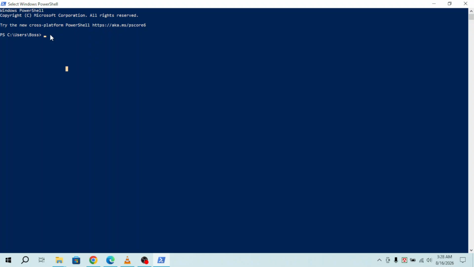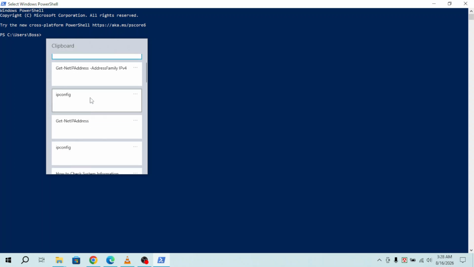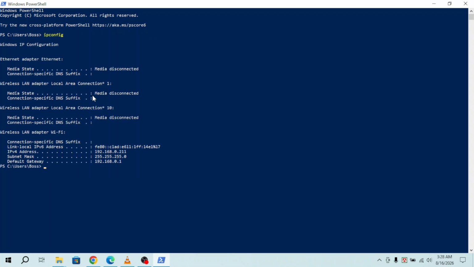The quickest method is the familiar ipconfig command. Type ipconfig and press enter. PowerShell will display your network adapters, along with information such as the IPv4 address, subnet mask, and default gateway. Look for the adapter you're currently using.